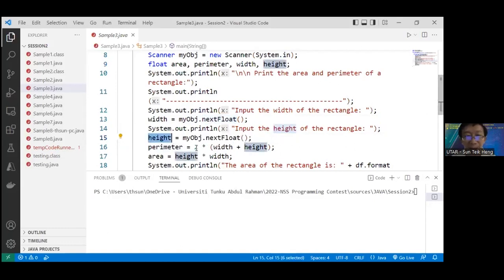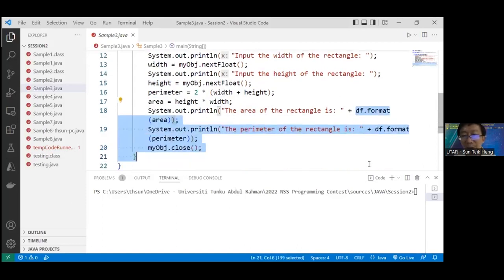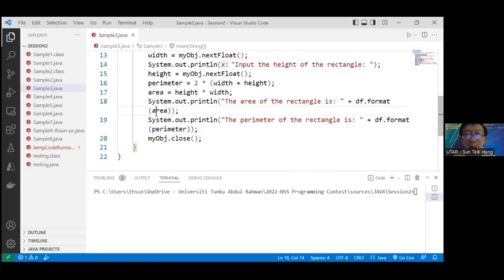We calculate the parameter using the formula 2 multiply width plus height, and then assign the result to the variable parameter. We calculate the area using the formula height multiply width, and the result is assigned to the variable area. And then we display the area of the rectangle, using the decimal format to format the output for the value inside the variable area. And then here we use the decimal format to format the value in the variable parameter. So that's how we achieve the objectives. Let us run it and see the result.